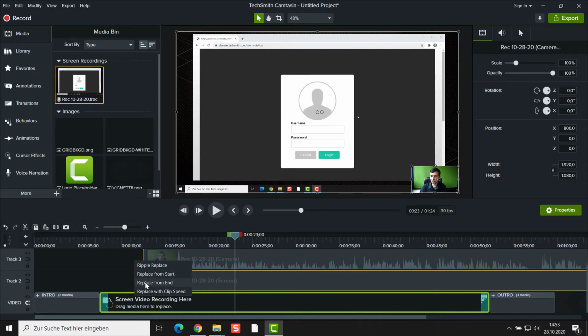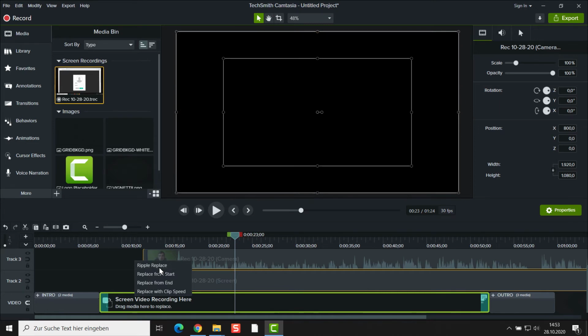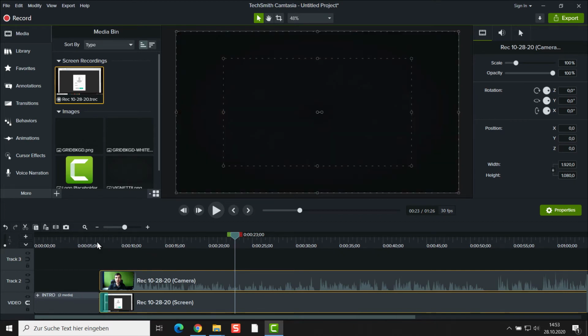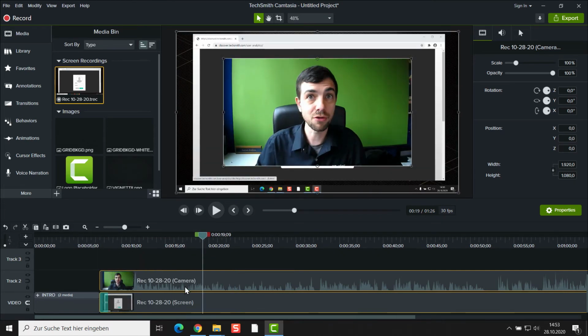And there's a few different types of replacing it based on whether or not you want to keep the length of the placeholder or if you just want to replace it with a video. In this case, I just want to do a normal replace, so I'm doing ripple replace, and where the placeholder was is now my own screen video. We can take a look at that. Here we go. It included both of my clips.